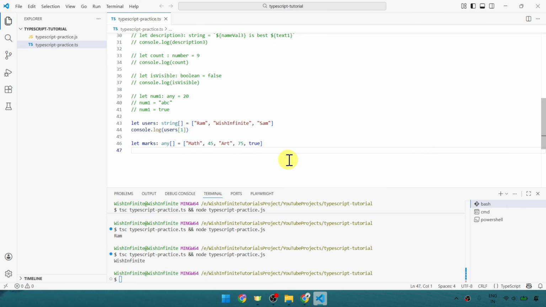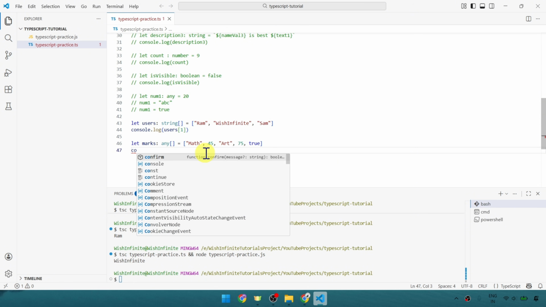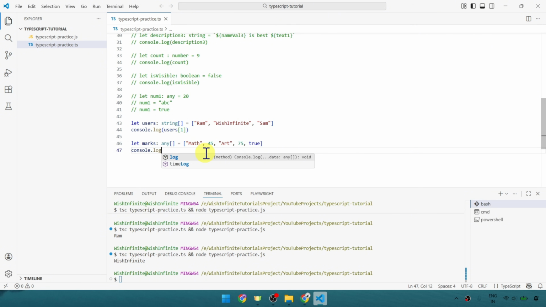And if you want to fetch a value from the tuple, the syntax is the same. You need to provide the variable name and then the index number. Let's use console log to show the value. So console.log parenthesis, and here let's provide the name, which is marks. And here let's provide the index as 2. So what is at index 2? This is 0, 1 and 2. So at index 2 we have art. So we should be able to see art in the console.